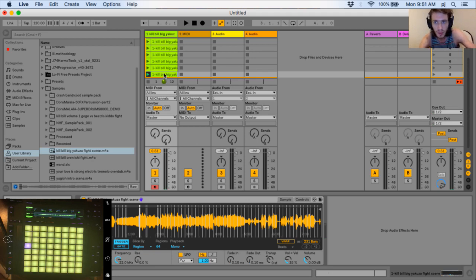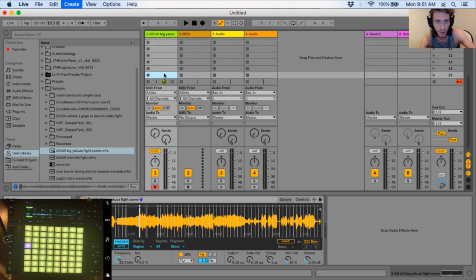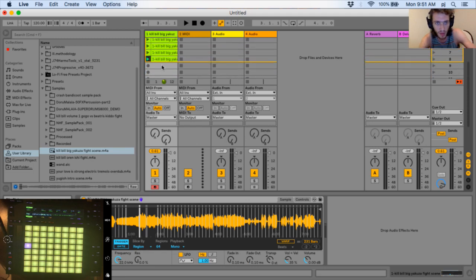And once you get to 8 scenes in this, you'll press Command I a bunch of times and you can enter more scenes into your session view.